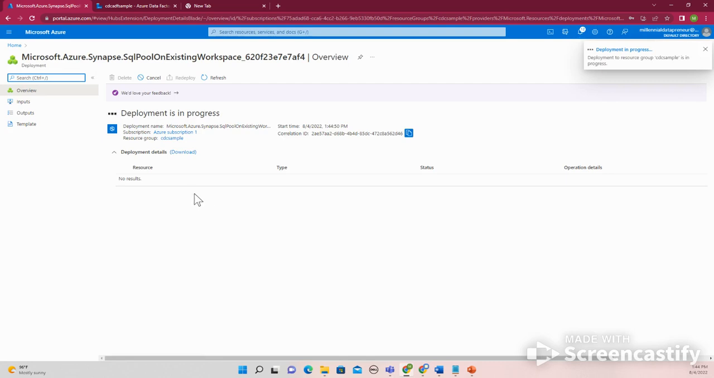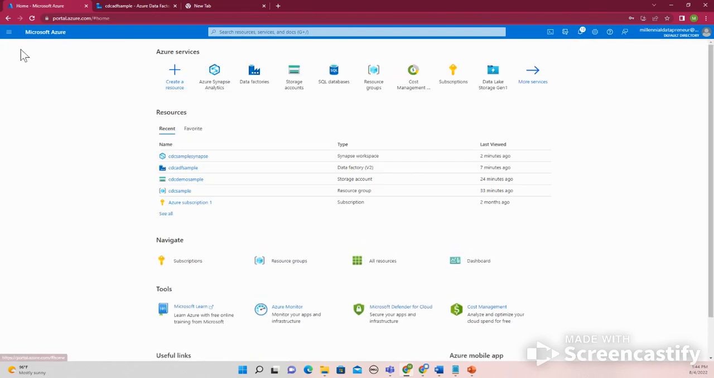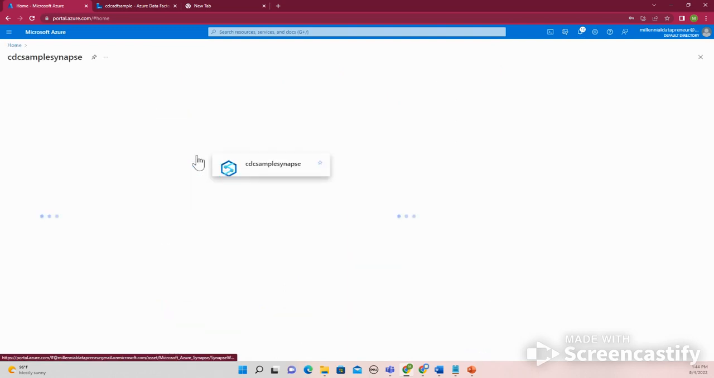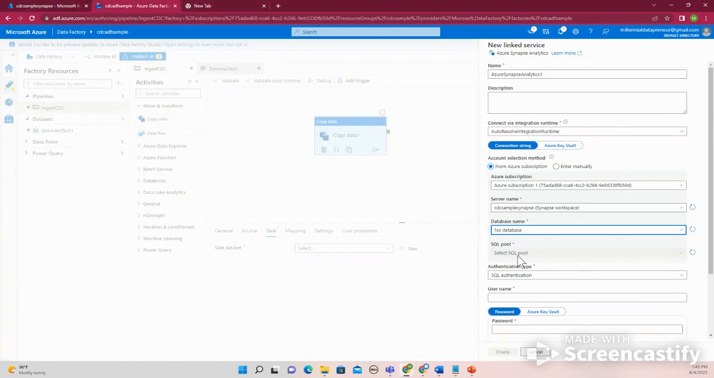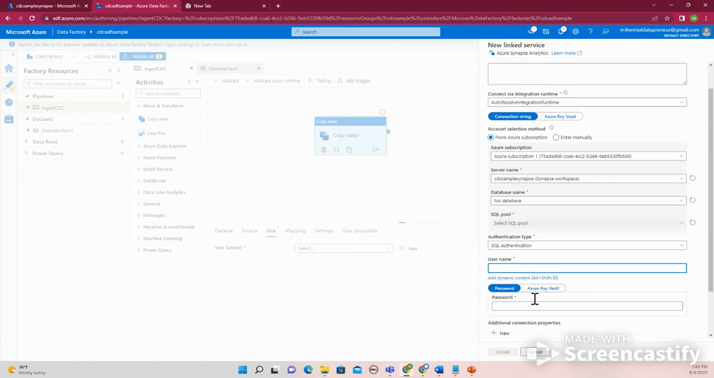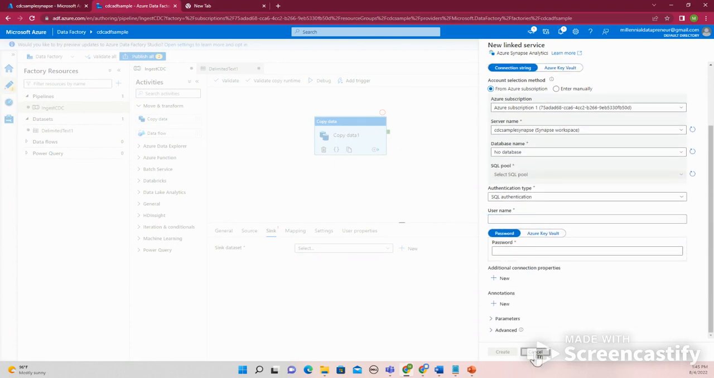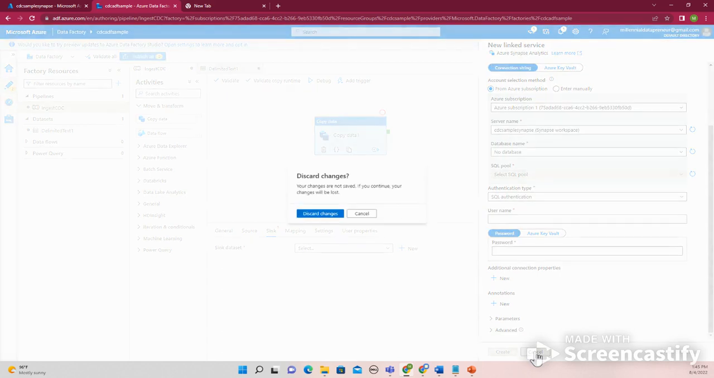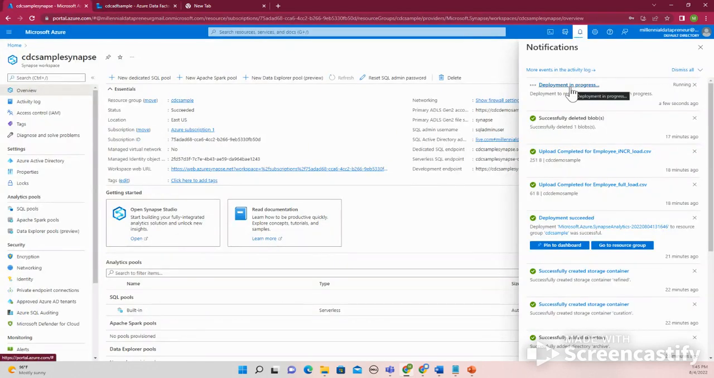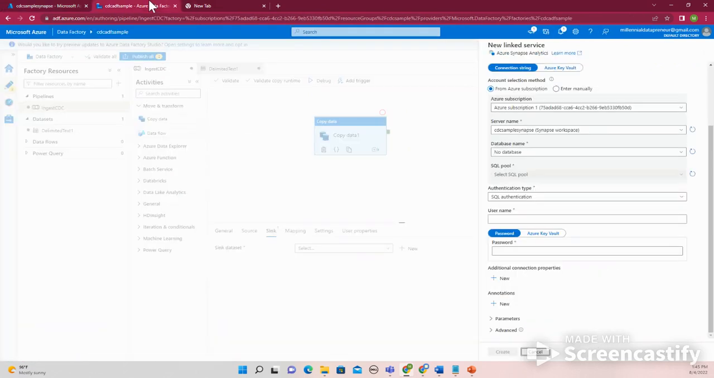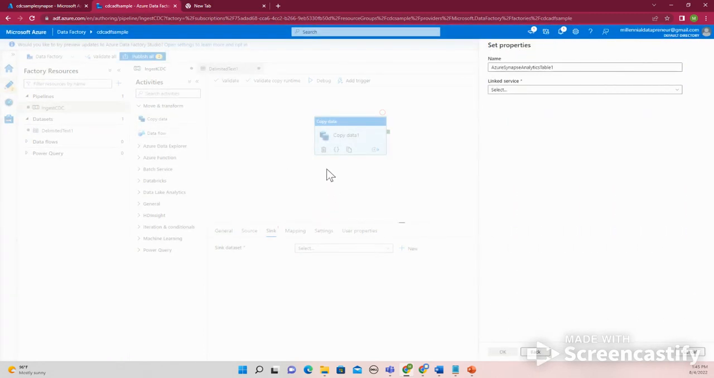I don't know if this would take time, but it might take some time. But we can keep an eye on it. For now, let's keep seeing what we can do. All right, as it's coming up, for now, it's gonna tell us to discard changes till the deployment is done. All right, you can discard changes, okay?